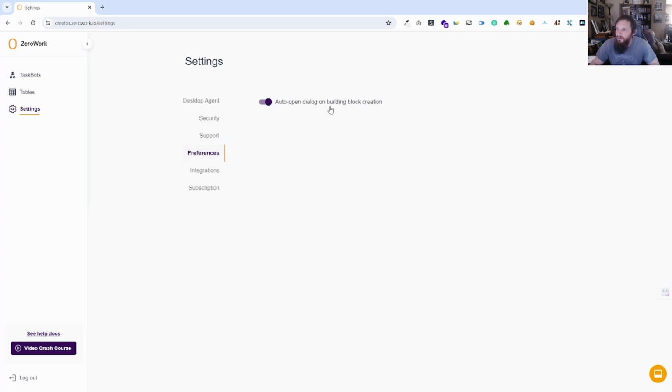Preferences, not too much in here. Right now there's just an auto open dialog on building block creation. You don't have to have that selected. I use that, I think it's this right here with your currently running taskbots is what that means. I could be totally wrong on that. I'm assuming in preferences there will be more later on if need be.